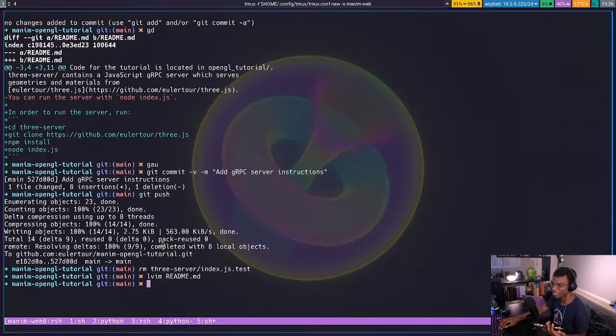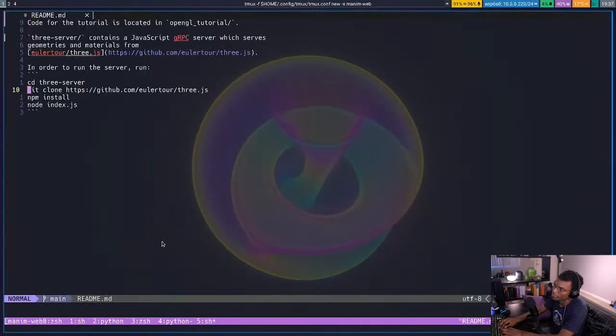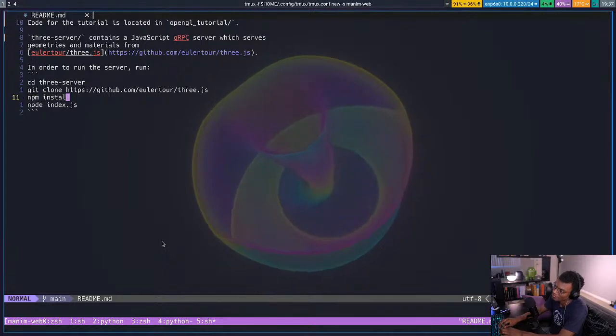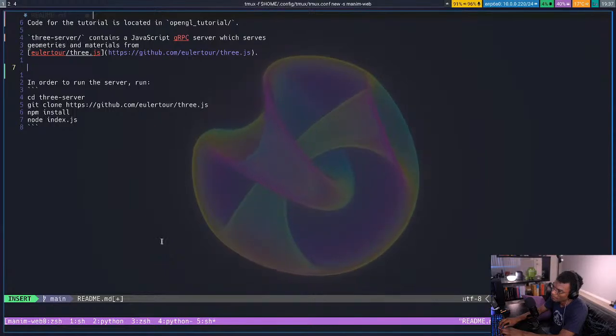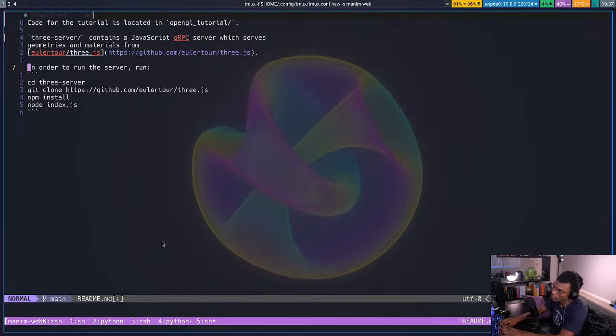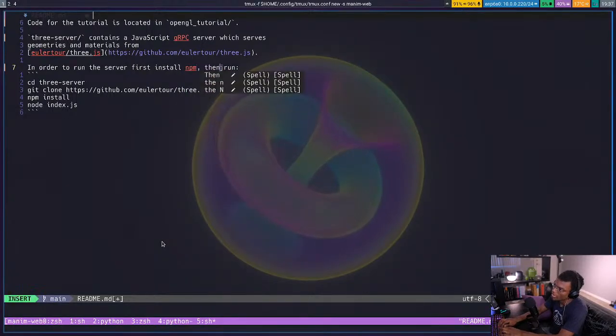What's npm? It's not working. Do people know what npm is, right? Oh, maybe they don't. What's npm? You get to a point when you're good at anything that you aren't sure anymore what's obvious and not obvious. Run the server. First install npm, then run.